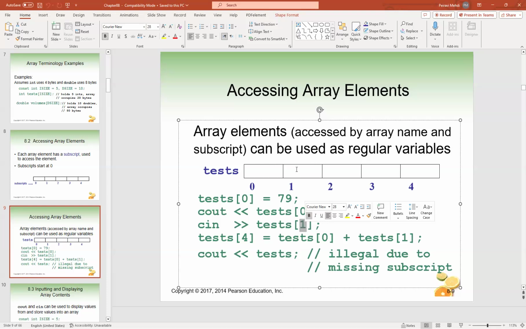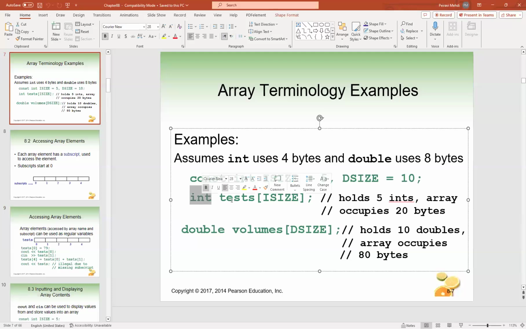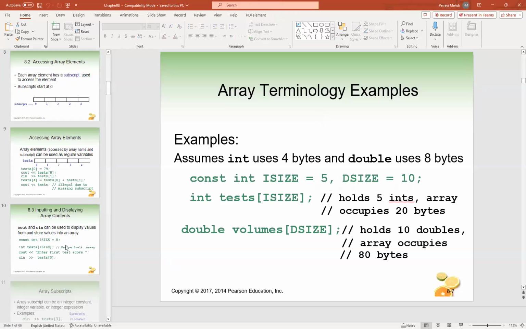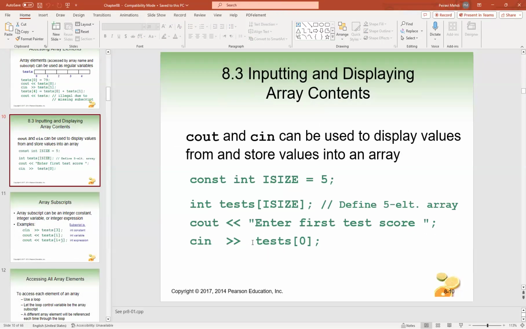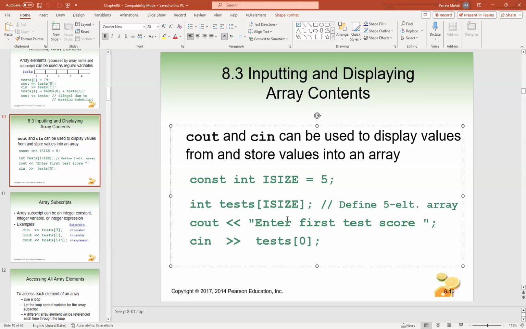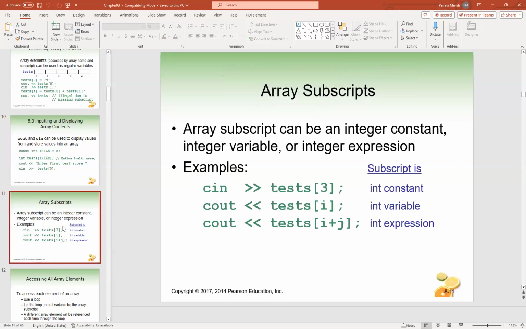So when you declare an array, this is how you declare it. You put the data type, you put the name of the array, and you put the size in brackets. If you want to put something inside your array, you can use the index. If you want to display something from your array, you can use the index.